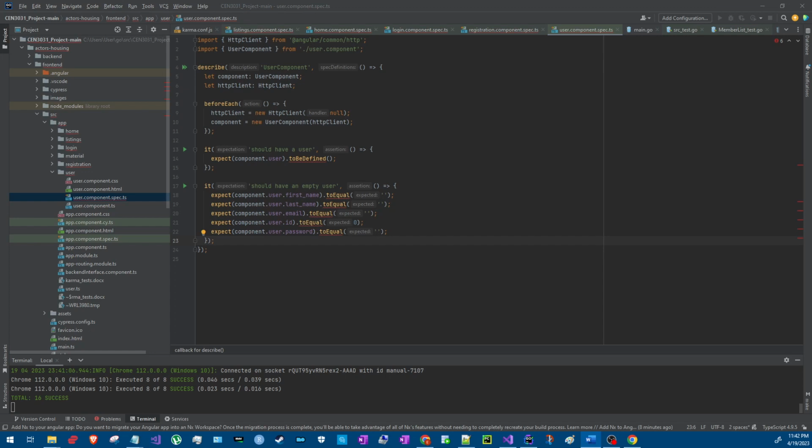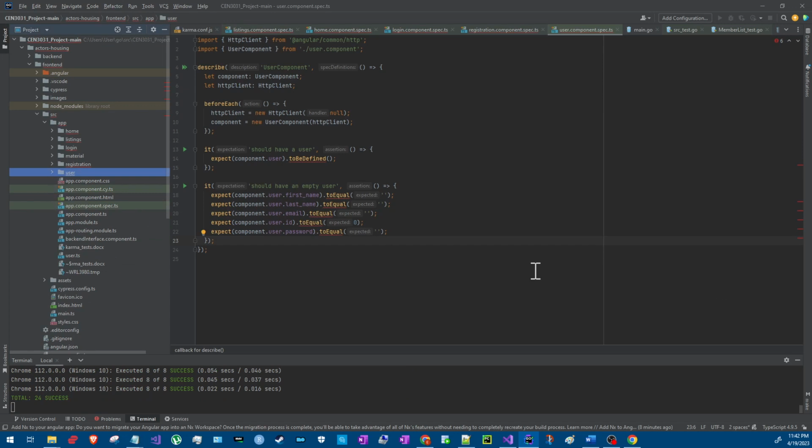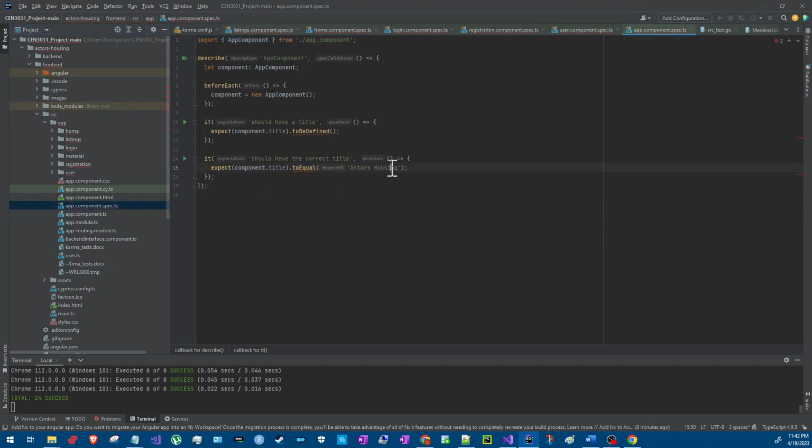And then the user test tests if an instance of the user component property is defined and has empty values for its fields. And we had to create an instance of the HTTP client and pass it to the constructor to make the HTTP requests. And finally, we can see that the app component test just creates an instance of the app component and checks if the title is properly defined and has the correct value.